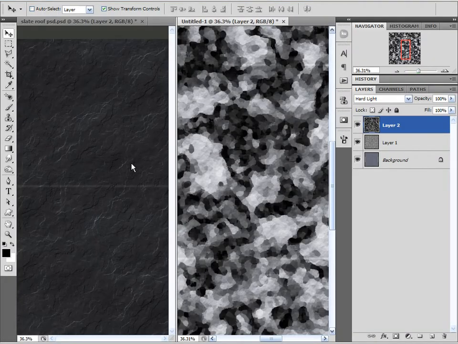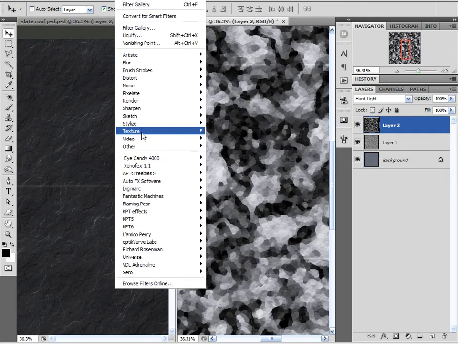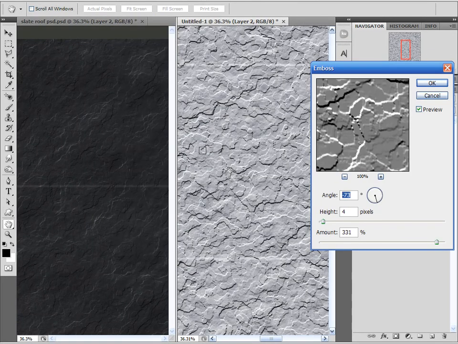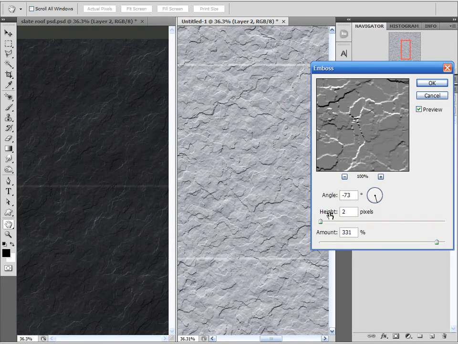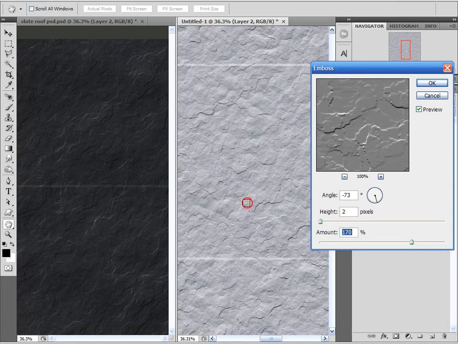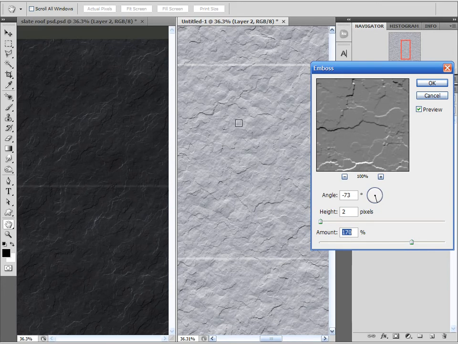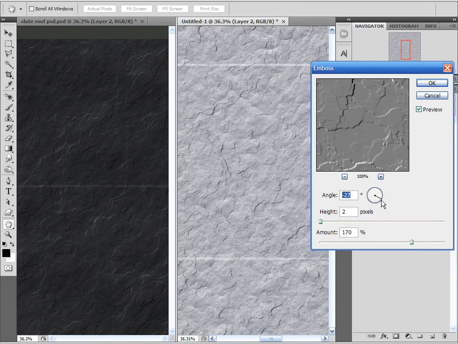Your results will vary. I'm going to come up here to Filter, Stylize, and I'm going to use my Emboss filter. Now this will give me that fractured, sedimentary look that is characteristic of slate. And I'm going to play with the height, maybe 1 or 2, bring the amount down, and that is starting to produce a very realistic look, like a sedimentary sandstone type of rock. Play with the angle here.